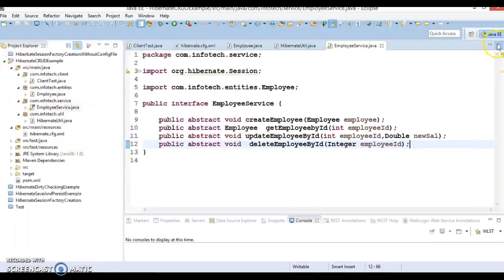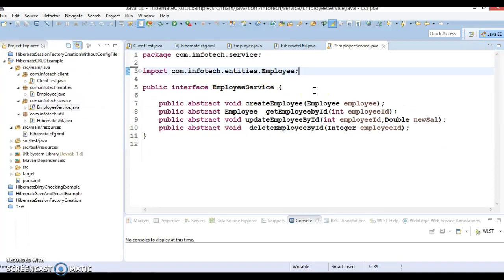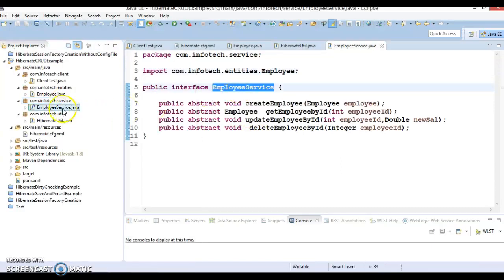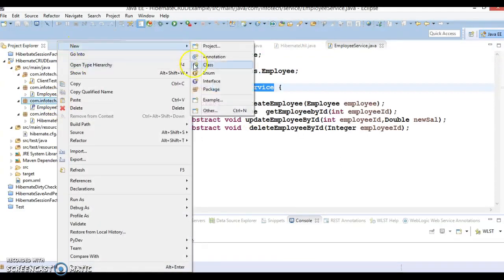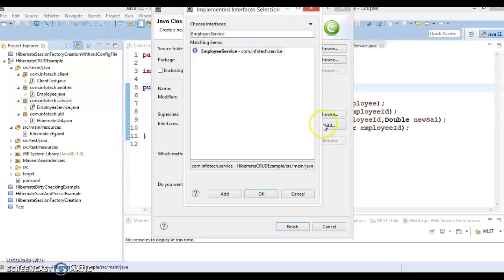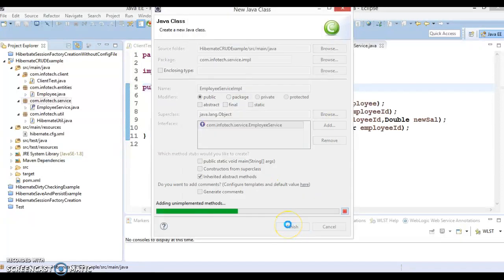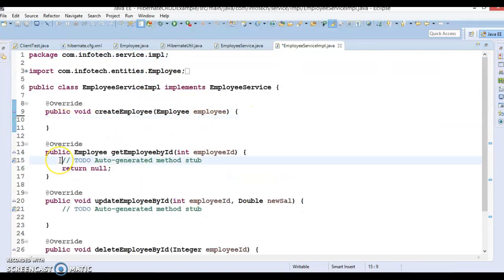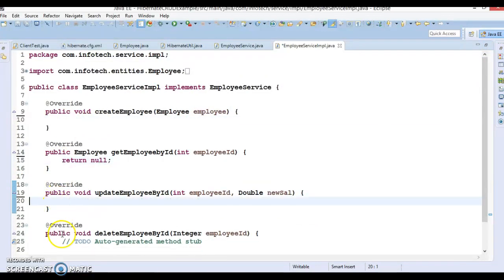Now we are going to create its implementation class, right? So right click on this package, and give the package name as impl, and the class name as EmployeeServiceImpl, which is going to implement the interface called EmployeeService, right? And click on finish. So this will create the class. The implementation of these methods we have to provide, right?